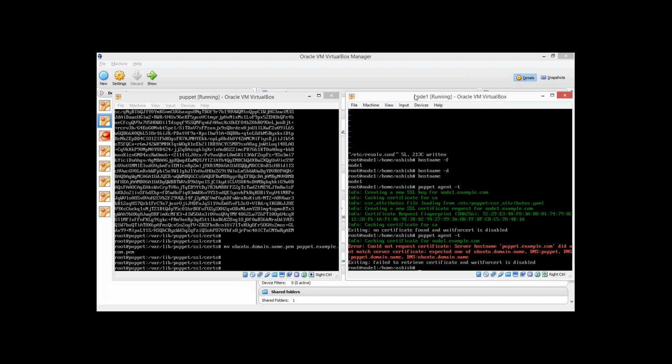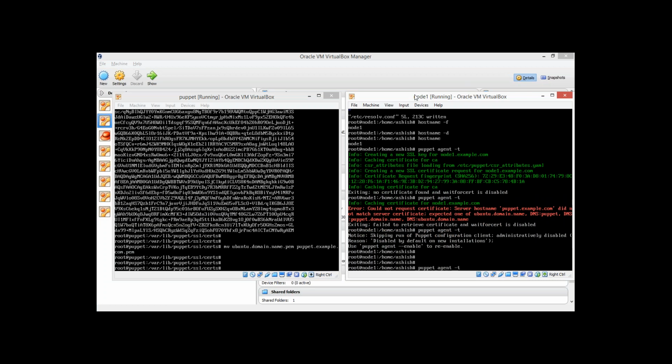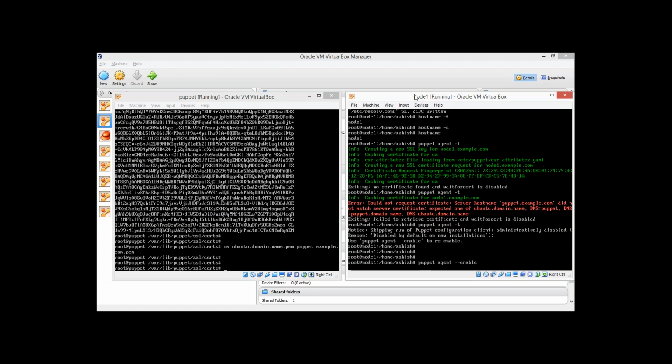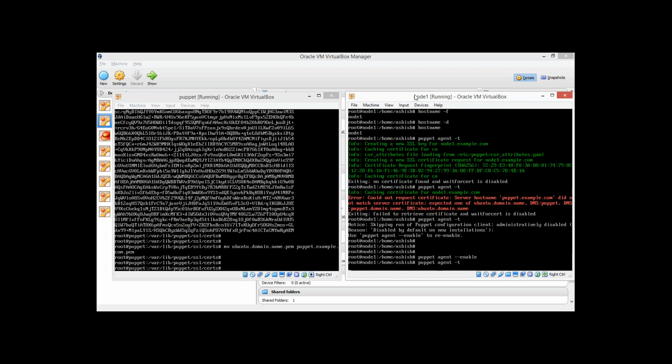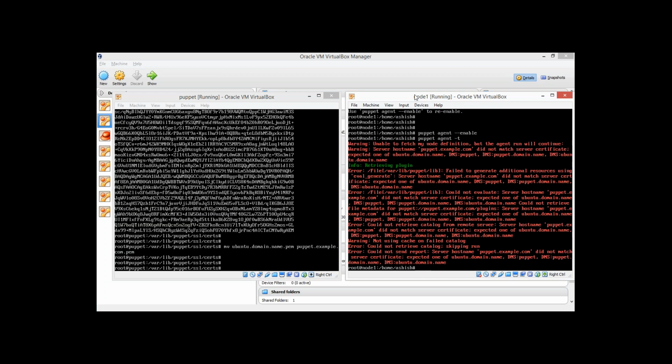Let's try it out again. If it fixes, it's good. If it doesn't, yeah, so that fixed it for now. I'm going to enable the service. This would enable the daemon on the node side, and I'm going to manually trigger it. Okay, there is some certificate problem again.